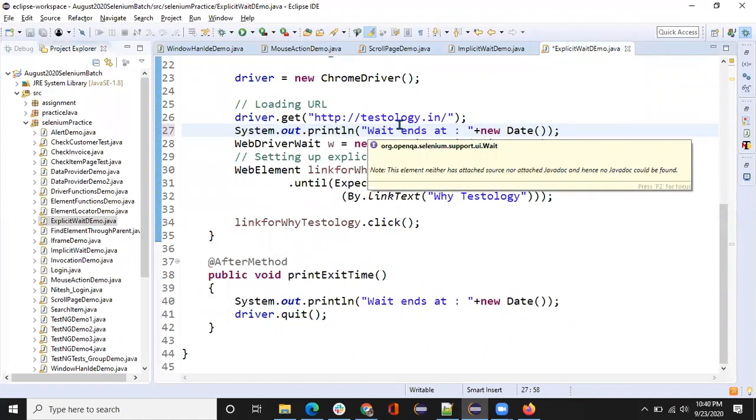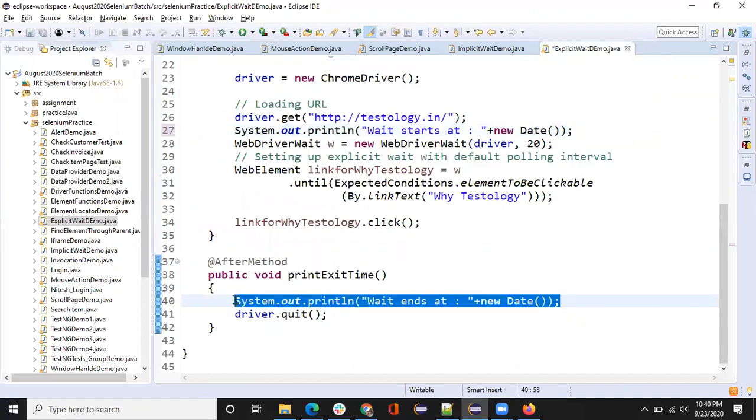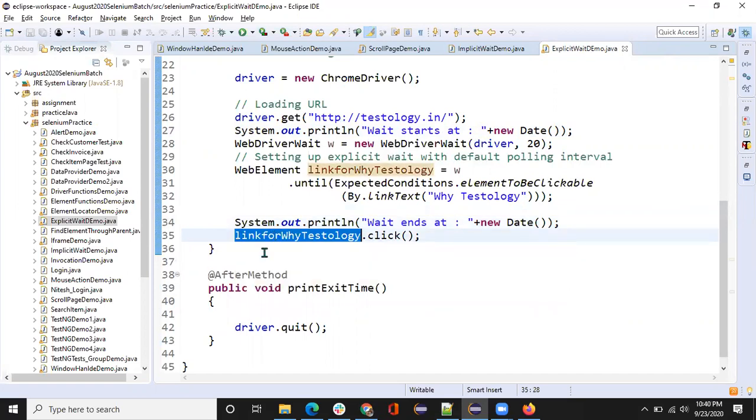So the wait starts at, and it's not related to click, it's like finding the element. So we should not write this code here. Let me do a control X here and here. Wait and set this point. And then once the wait is done, you want to click it. It's like this. Okay.